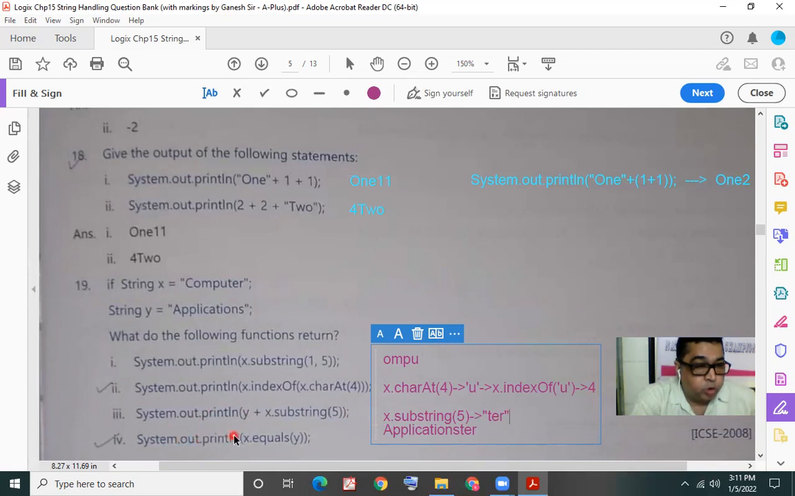Next, System.out.println(x.equals(y)). x is computer and y is applications. Are they equal or false? A boolean answer we're going to get. So what is the result we're going to obtain in the output for this statement number 4? x.equals(y), what would be the result? I almost gave you the answer.